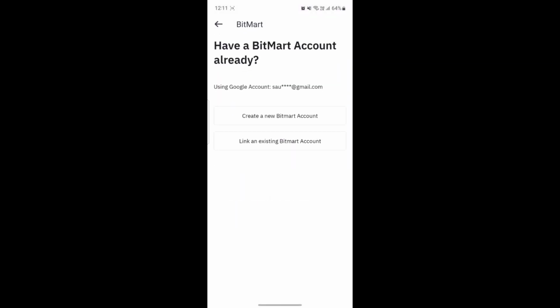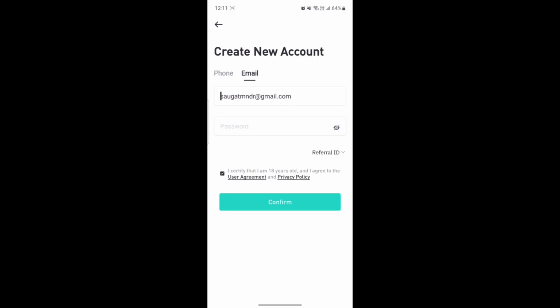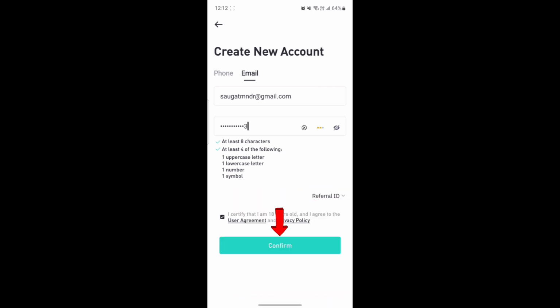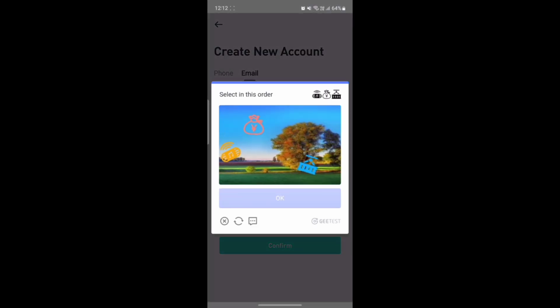After a while, you can now see that you can just go ahead and tap on create a new account, and then what you need to do is write down a password for yourself. So after you write down a password for yourself, just go ahead and tap on confirm. Wait for a while and you can see the order. So what you need to do is select this on order. Once you select this on order, you can just go ahead and tap on OK.